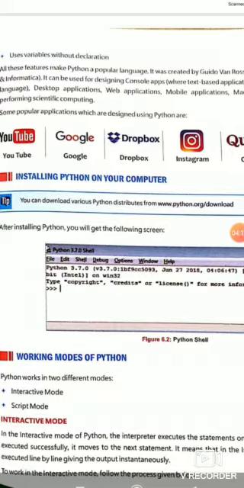Installing Python. How can you install Python on your computer? You can download various Python distributions from www.python.org/download. After installing Python, we will get the following screen.